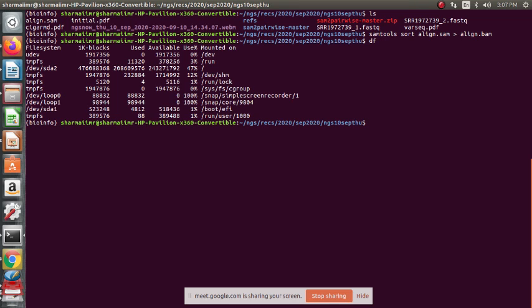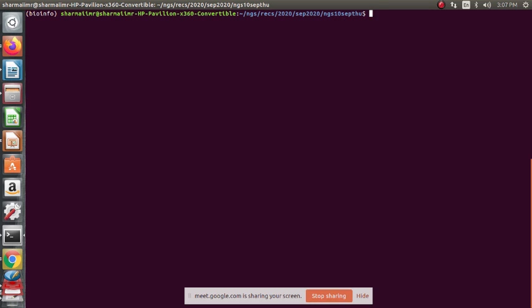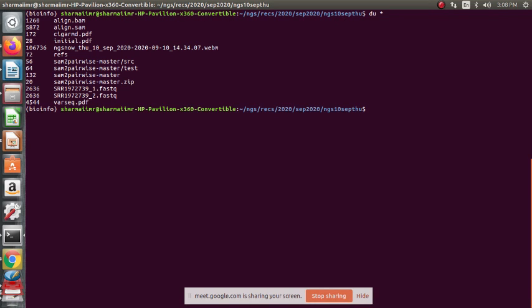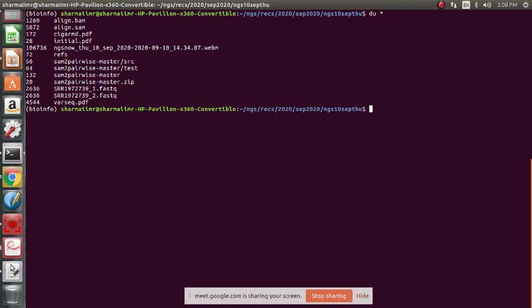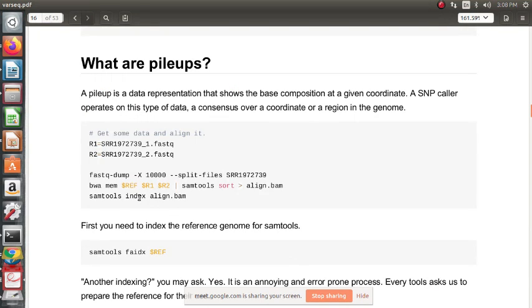If you want, we can just check with DF, okay, DU. Yes, so we can check that the BAM file is much smaller in size compared to the SAM file, right? This BAM file is just 1260 bytes and the SAM file is 5872 bytes. So it's a binary align map format. It's smaller in size. Okay, so then again we do samtools indexing of the BAM file.